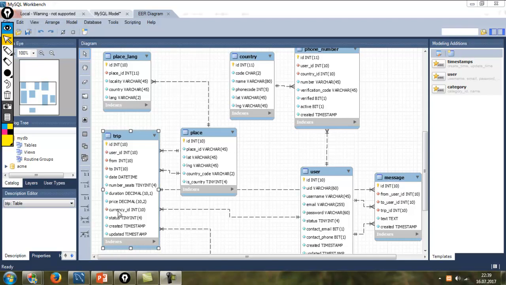The column currency ID represents the link to the currency table. The column status tells us whether the trip has expired or not. The created and updated columns tell us when the trip was created and when it was updated the last time. The place entity contains all the information about a specific location, whether it's the origin or destination place. Accordingly, it has a place ID, a unique identifier, the latitude and longitude, the country code, and the is country flag.